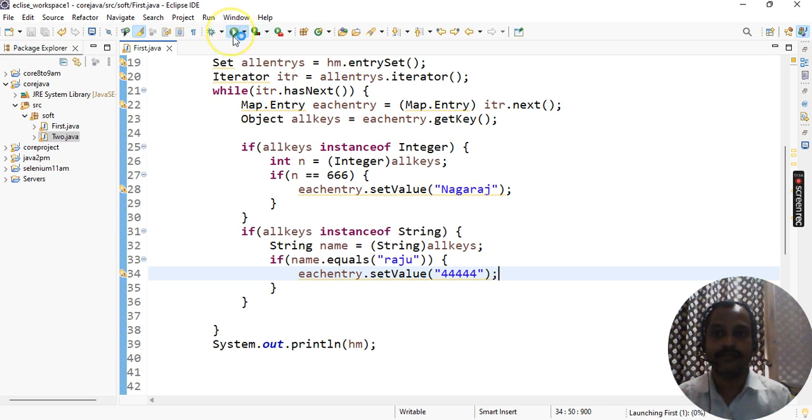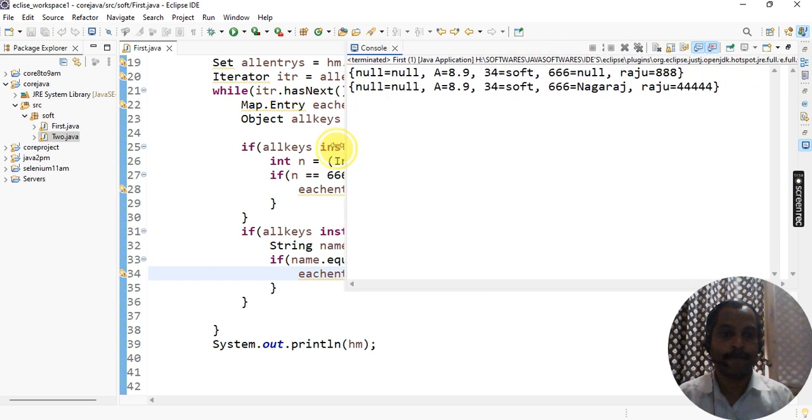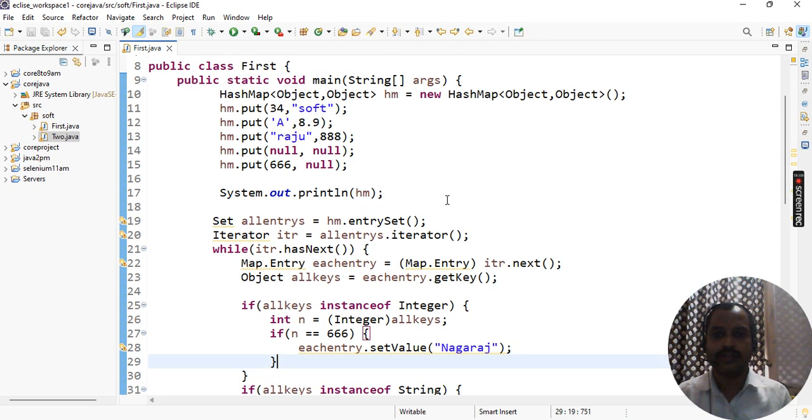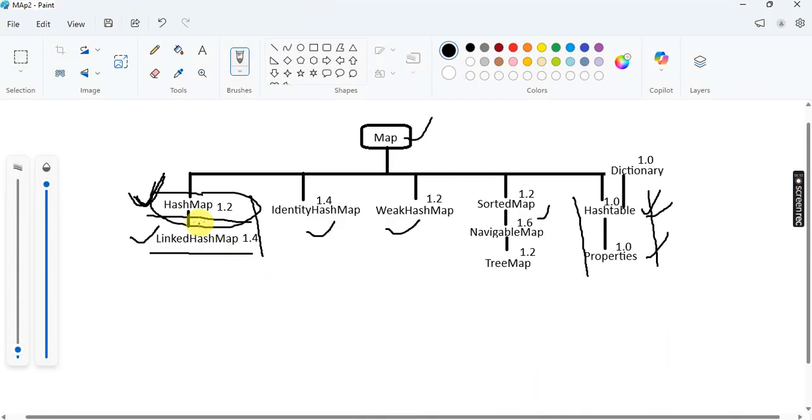Okay, so see here: 888 is now changed to 444. This is very important. Whatever I discussed right now for HashMap, all those functionalities you can apply to IdentityHashMap, WeakHashMap, sorted maps, or Hashtable also. All these are hash tables, HashMap or Hashtable, but additional features are there, some additional features compared with HashMap.